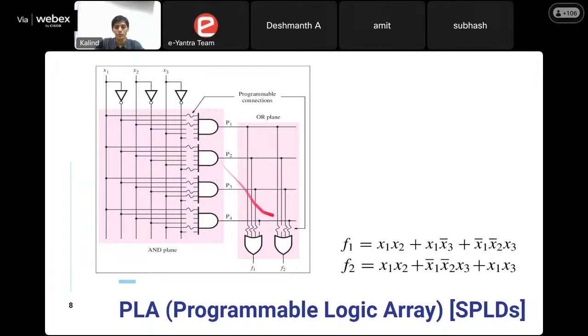So basically, if you want x1 x2, you will turn on the connection of these two programmable switches so that x1 and x2 are connected. Then you have p2, which is, let's say, x1 and x3 bar, so you will connect those switches x1 and x3 bar. So basically you will get all these product terms available, p1, p2, p3 and p4, based on whatever you require as an output of your logic function or Boolean function.